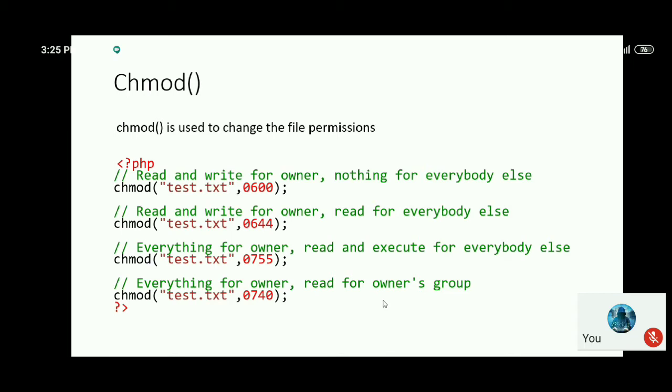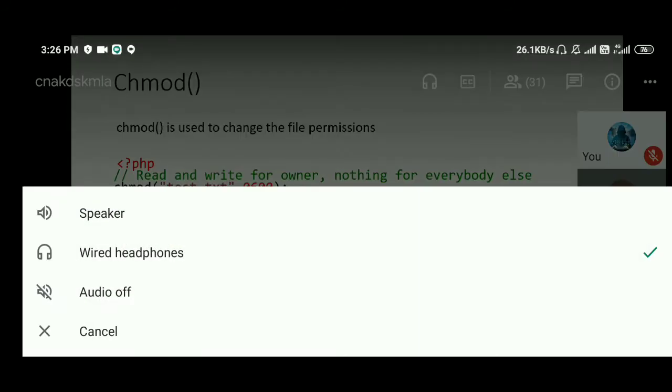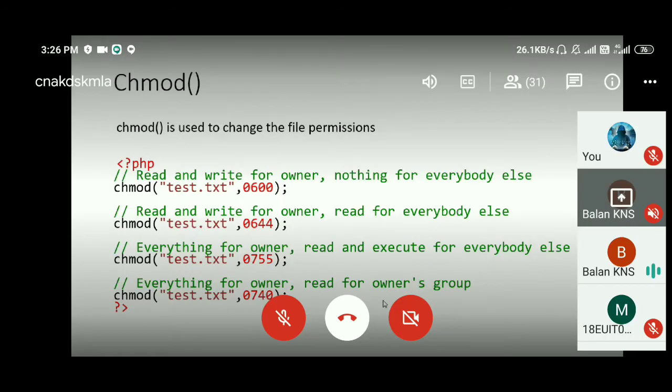Others cannot do anything. In the second case, owner can read and write, others can only read. In the third case, owner can read, write, and execute. Others can only read and execute. In the fourth case, owner can read, write, execute. Owner group can read only, others cannot do anything.